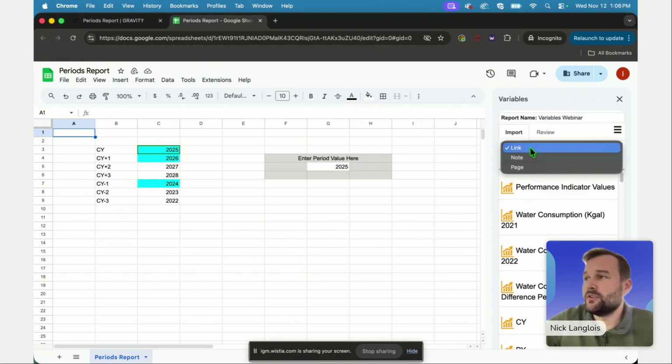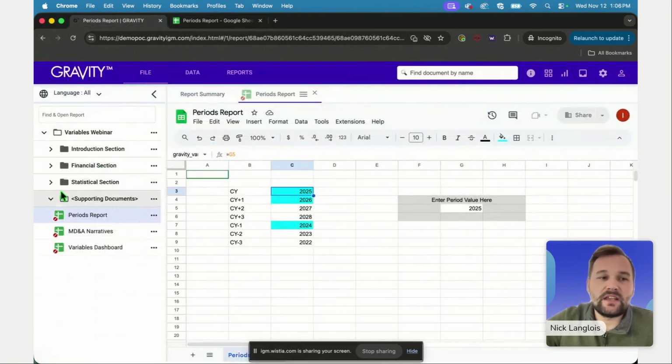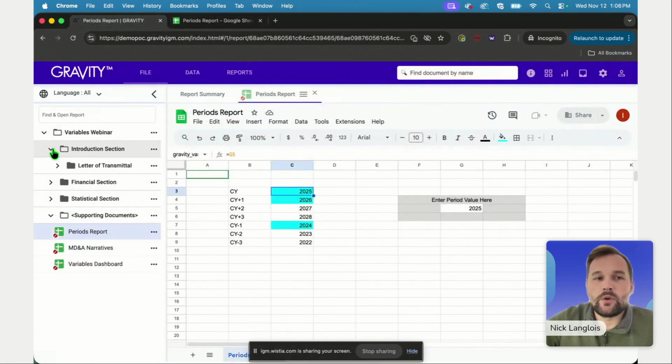So a link type variable is any date, phrase, table, or number, whereas note and page type variables are there to automate note and page numbering. So as an example, let's say that in our introduction section, we were referencing in our letter of transmittal, please refer to page so-and-so in the statistical section for more info on our statement of net position, okay?